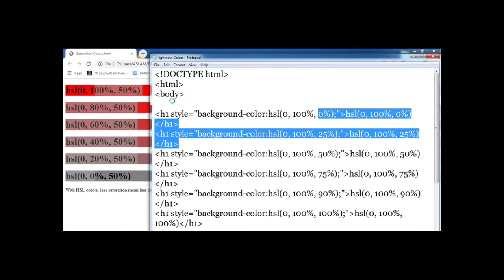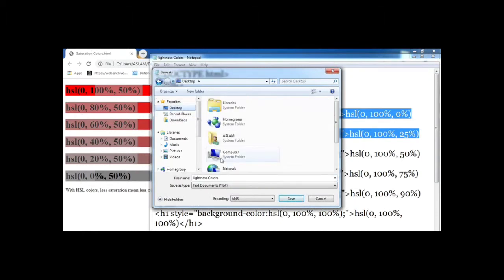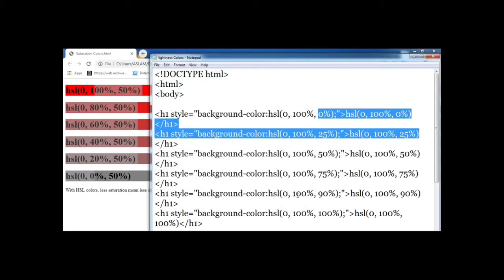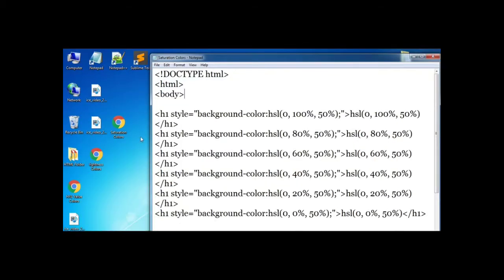Save as desktop dot HTML. Sorry, the video is going to be long, but my computer is too slow, but I want to teach you something that I have. The document is saved and open.